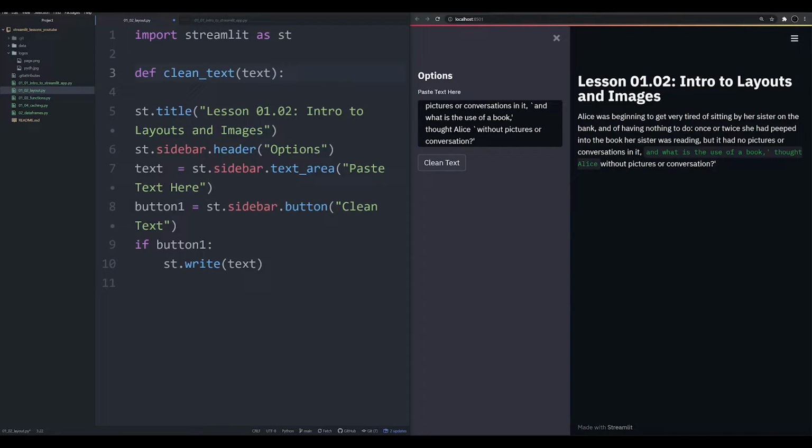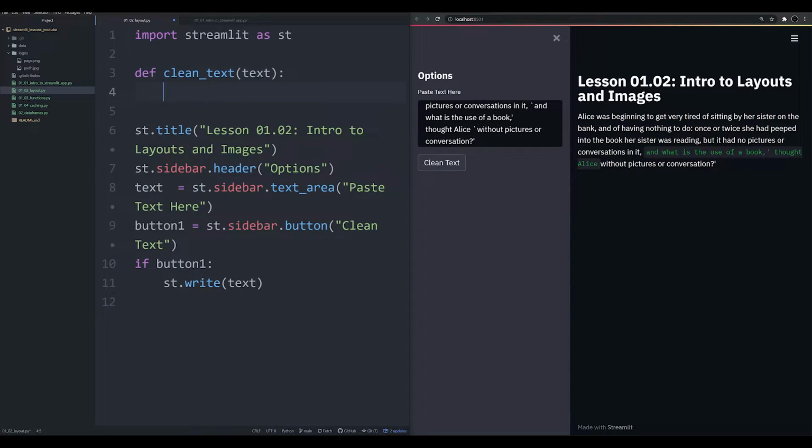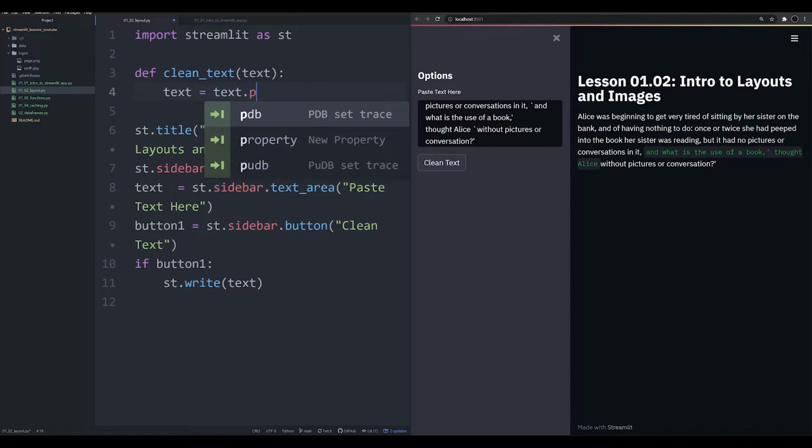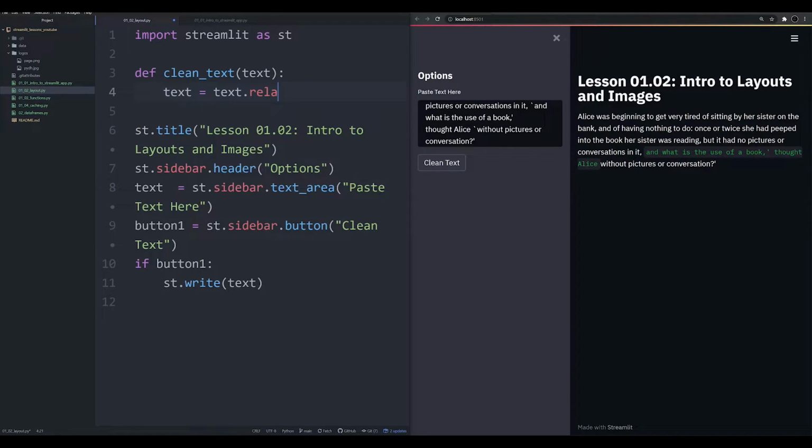It's going to take the text that we want to have cleaned. And it's going to be a very simple function. It's going to say text is equal to text.replace, and we're going to replace that quotation mark, which is giving us that problem. And we're going to just replace it with nothing.